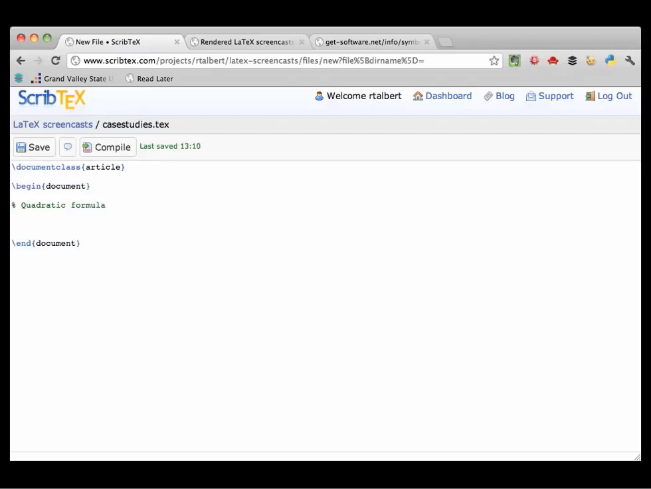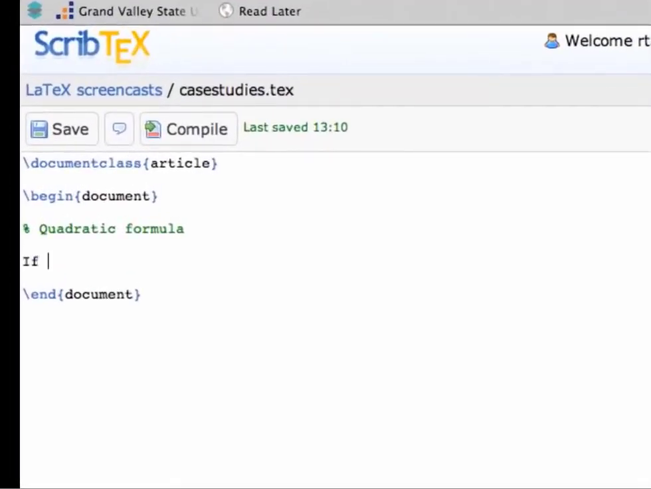So let's try to do what we can with the tools we have to set up what we handwrote a minute ago. So first line is going to say if, that's easy enough, and then we're going to put the quadratic equation in inline math mode, so $, and then it was ax squared, and so to get the exponent I type a caret symbol, that's shift 6, and then a 2, and just for clarity I'll put a space there, plus bx plus c equals 0. I'll close out math mode with another $, comma, then.